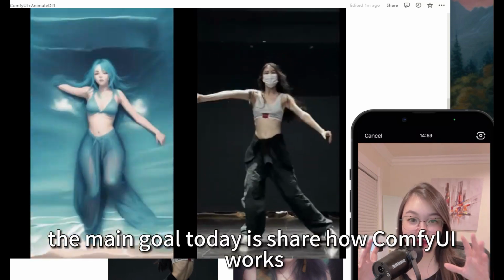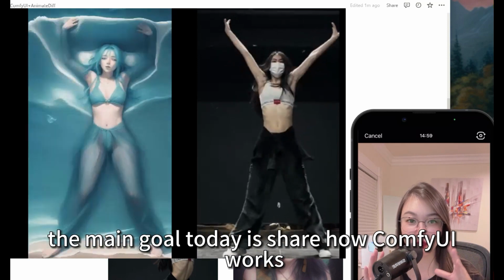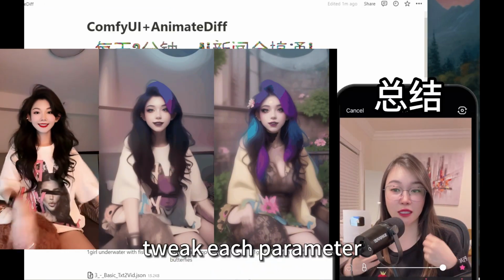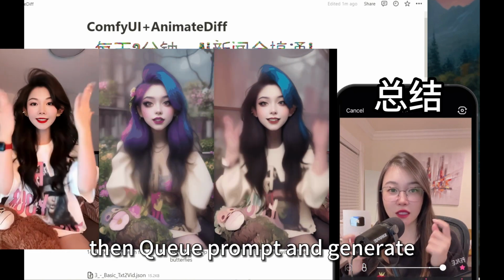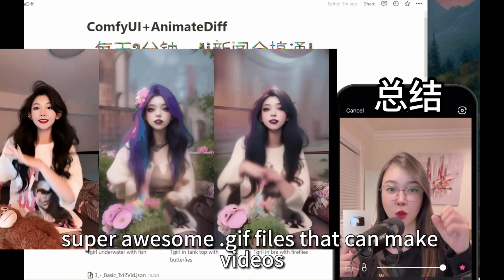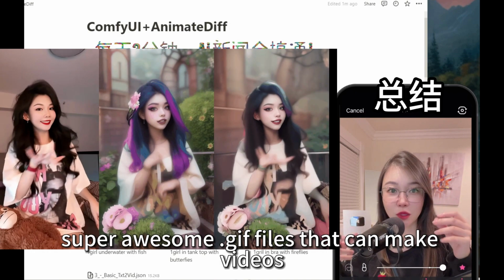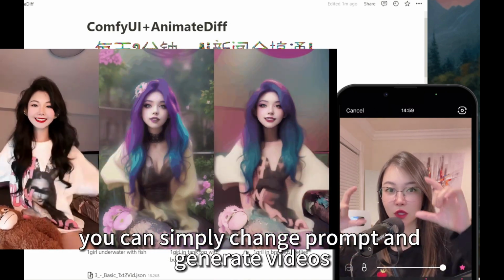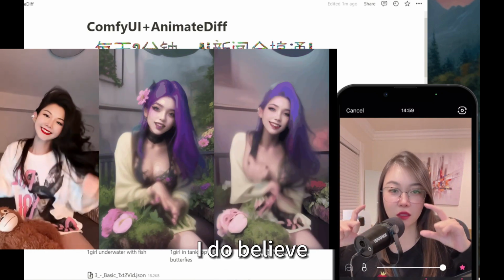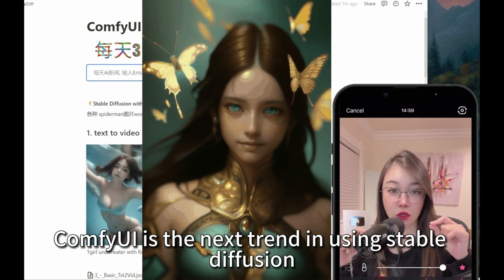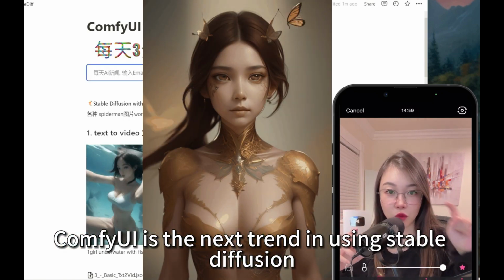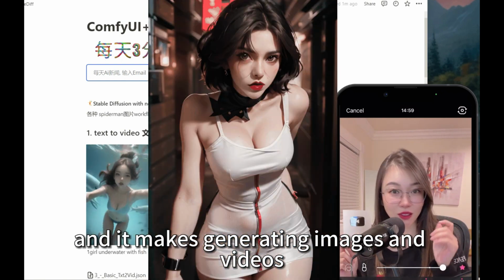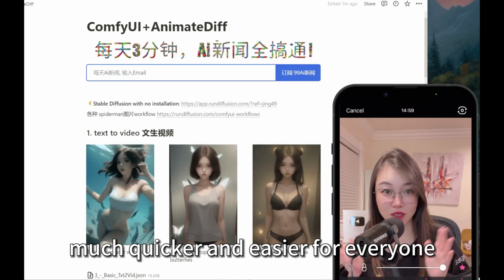The main goal today is to share how ComfyUI works. In summary, you can just drop in a workflow, tweak each parameter, then Queue Prompt and generate super awesome GIF files that can make videos. Try it out, it's really fun. You can simply change the prompt and generate videos. I do believe ComfyUI is the next trend in using Stable Diffusion, and it makes generating images and videos much quicker and easier for everyone.